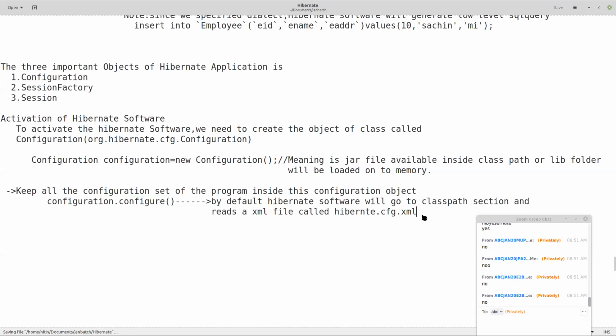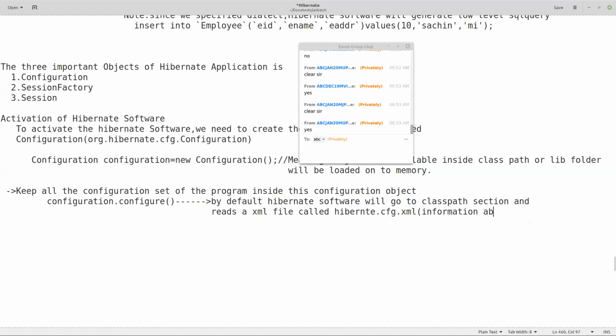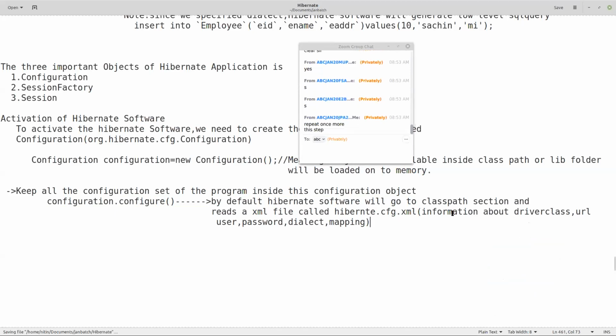How many of you understood this statement? And here I will tell information about, everyone answer me, have you got this point what I told? Step by step I am telling information about driver class, URL. I will ask a question. You should answer now. User, password, dialect, mapping, everything you would have kept. Tell me, what is the name I had given up here? Please observe what is the name I had given up there. What is the name? hibernate.cfg.xml.